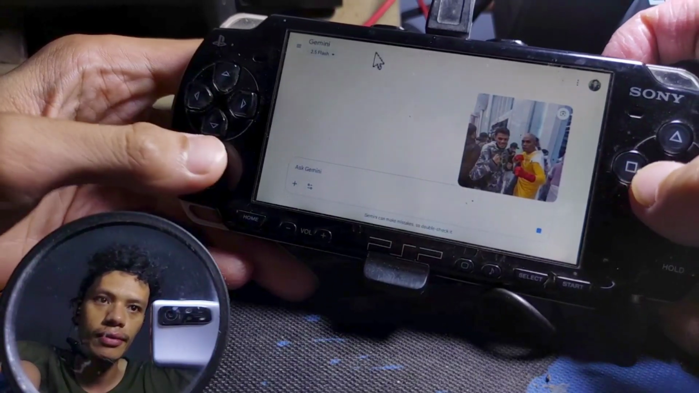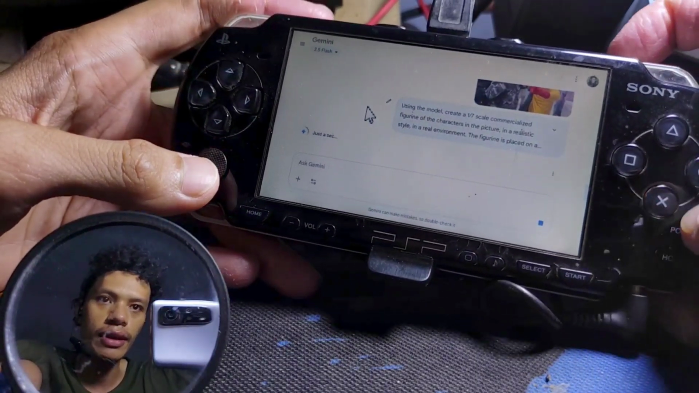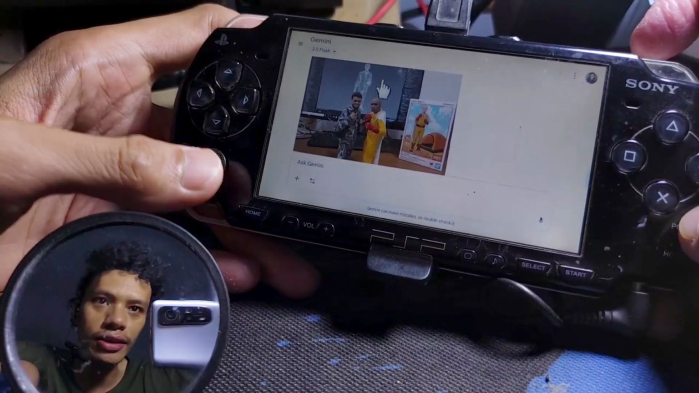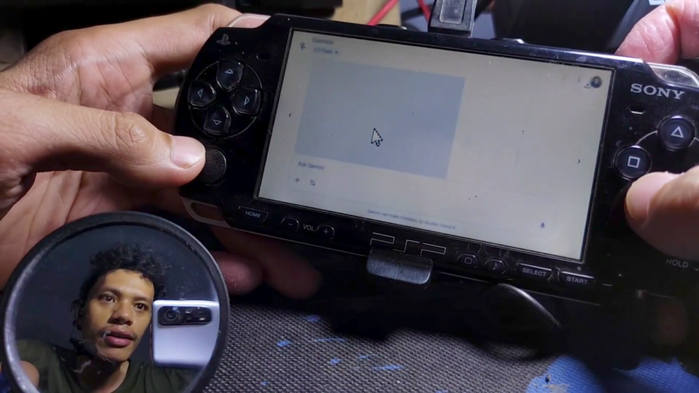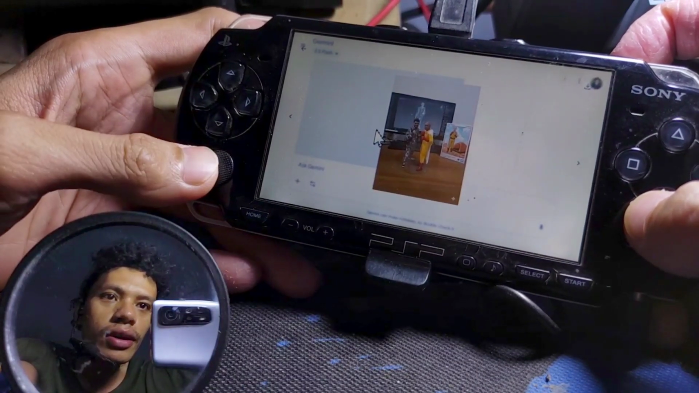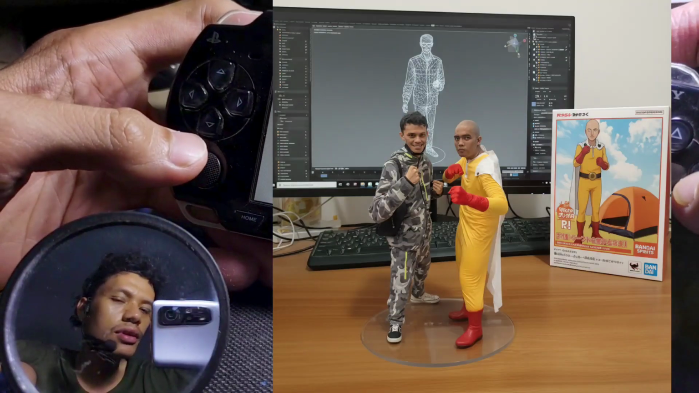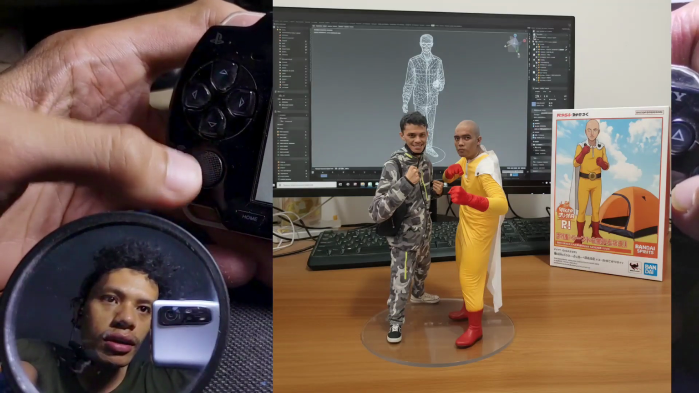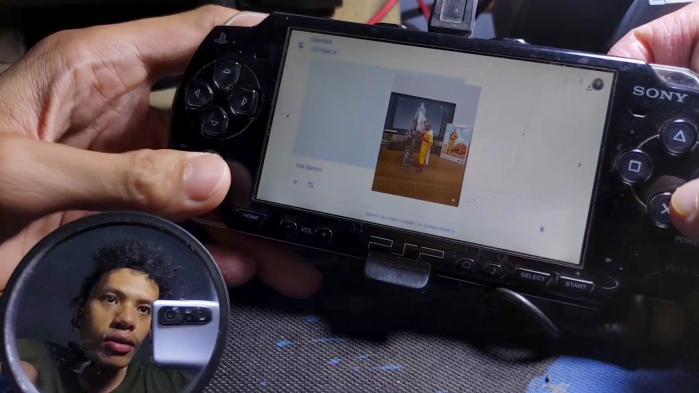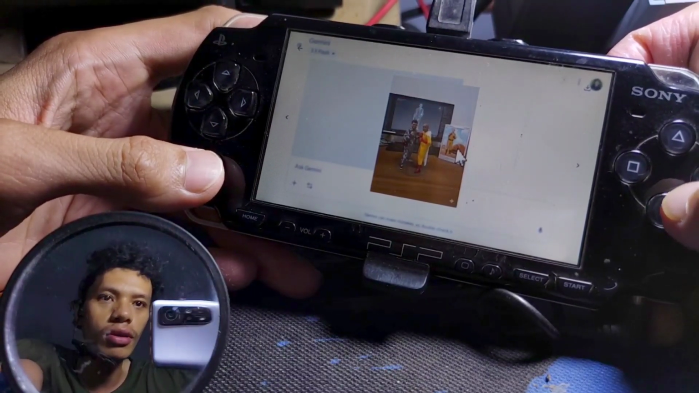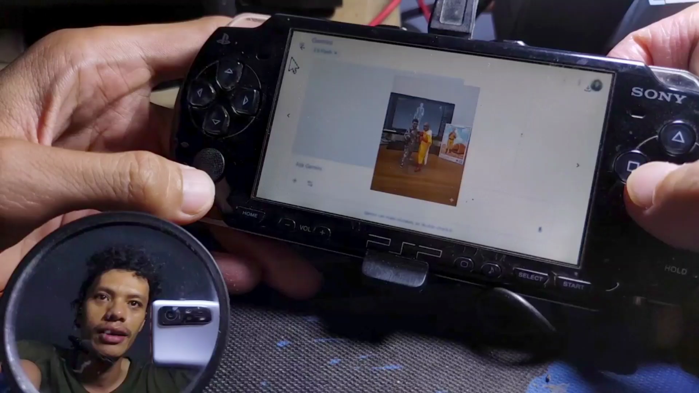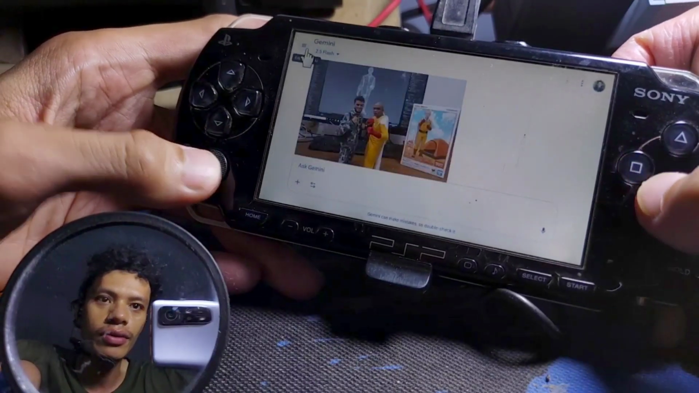Okay, let me see the result. There you go. I think this one is perfect. Wait, nah, this is not perfect. You can see the background, only one person in the background, and also in the box only one person. I don't know, man. Alright, let's try another photo.